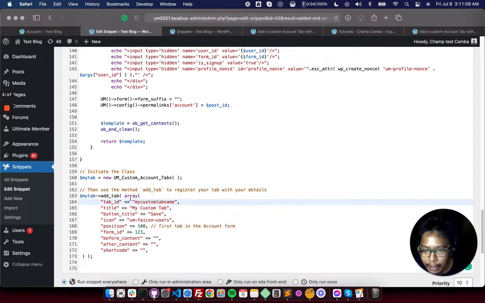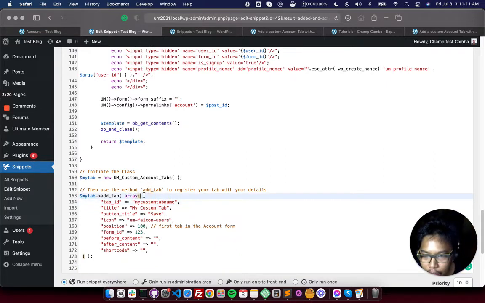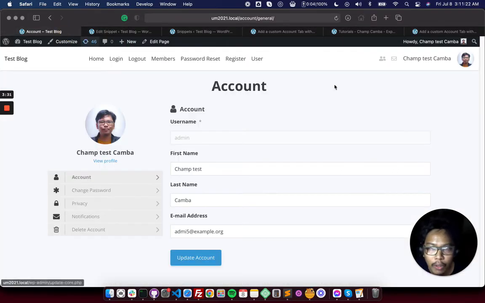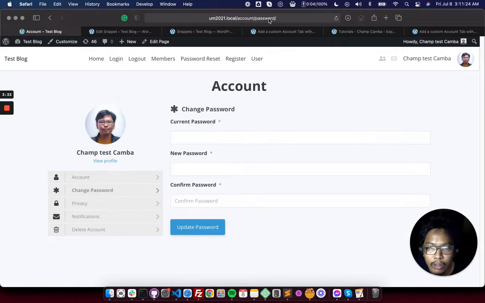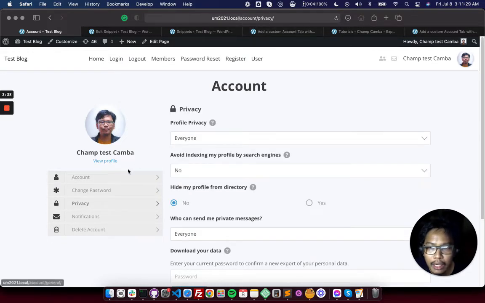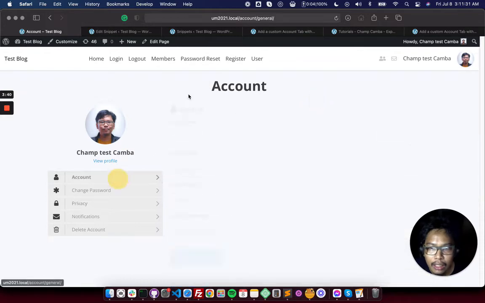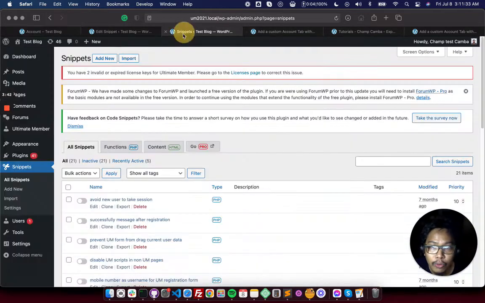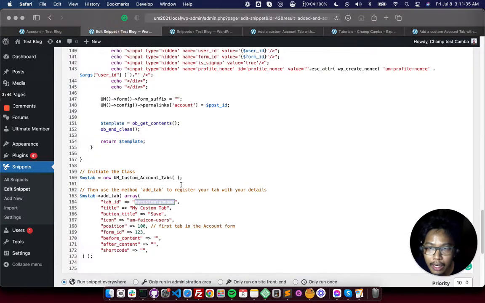So here in the function, you can add the parameters. For the tab ID, this is the account slug that will show in the account form. For example, password, privacy, these are the slugs. So you have to determine or declare what slug you want to display. Let's try this.